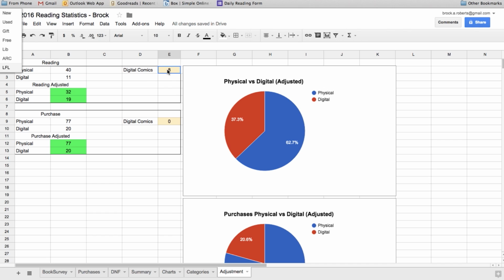So all I have to do is enter the number of digital comics I read at any point in the year, and it will adjust these two charts to show the proper number of physical versus digital if you read digital comics. If you don't read digital comics, the charts like this in the charts tab will be perfectly fine.